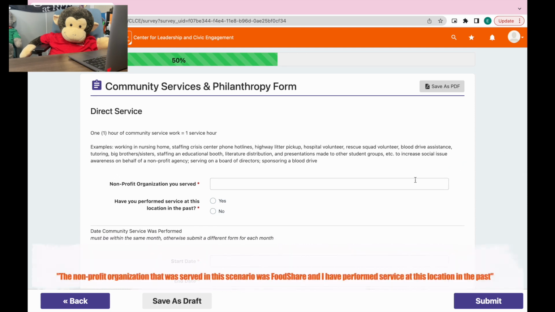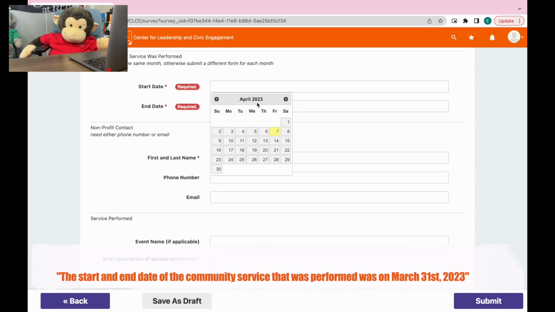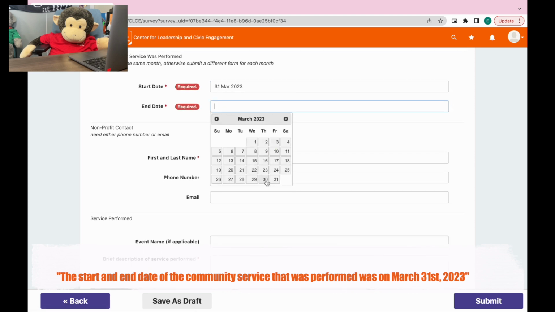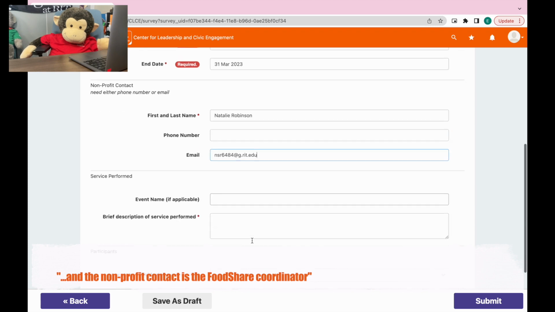The nonprofit organization that was served in this scenario was Food Share, and I have performed service at this location in the past. The start and end date of the community service that was performed was on March 31st, 2023, and the nonprofit contact is a Food Share coordinator.